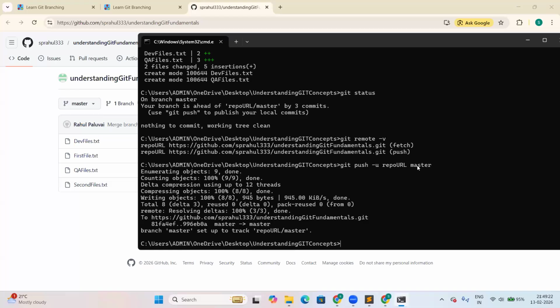Okay. What is -u? -u means upstream. Upstream means what? Local to remote. And -v? -v is for git remote, and it just gives the information about the URLs that are stored.